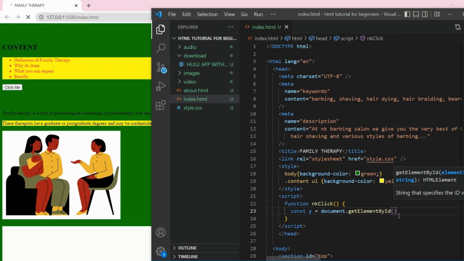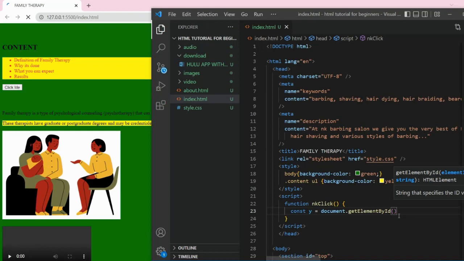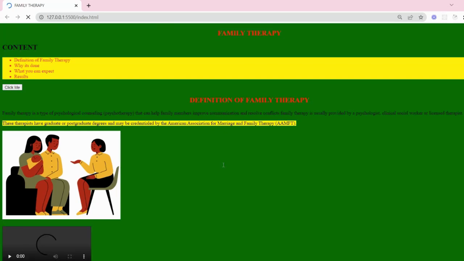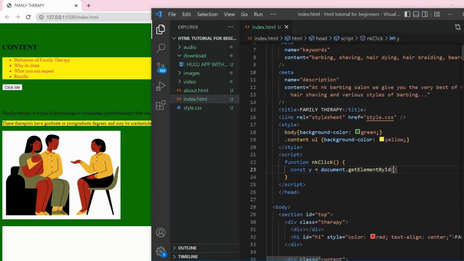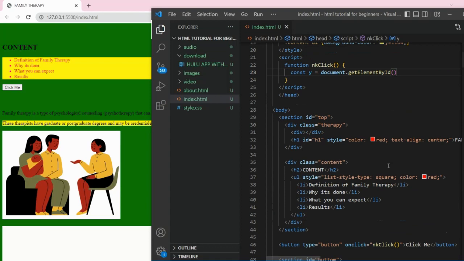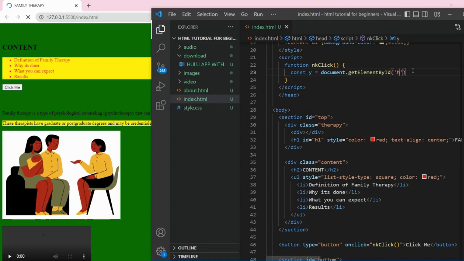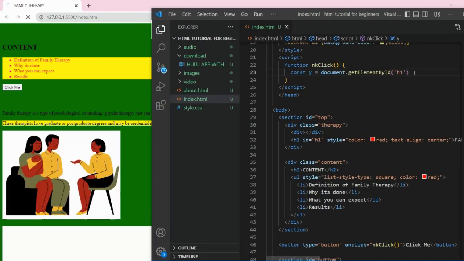we want to come to the HTML and grab this particular tag. So we want to get that tag. Let's go down to where the tag is inside the code, family therapy. That was this one, and we give it an ID of h1, because we are getting it by ID. So inside this bracket, let's add h1. This is the h1 tag that you see as the id. We are getting it by id.